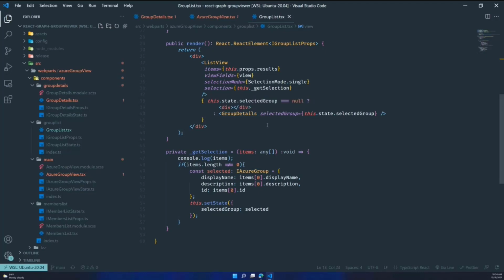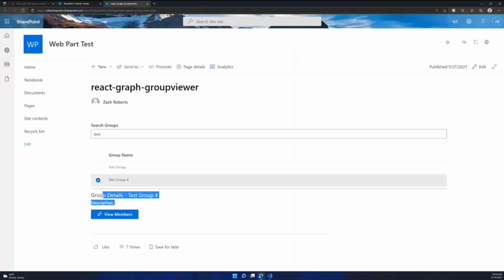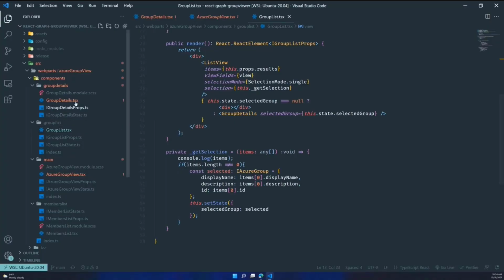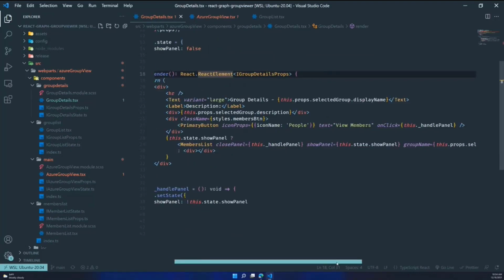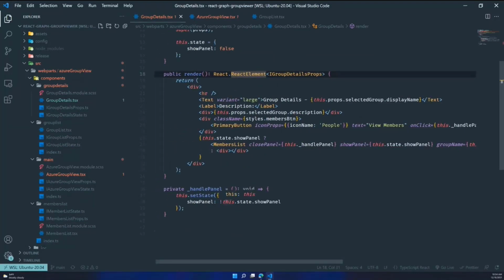Group details is that component that shows right here the group description or the name. And so that will be right in here. We have the button on this component where, when you click, it's going to control showing that panel, just whether the state is true or false there.